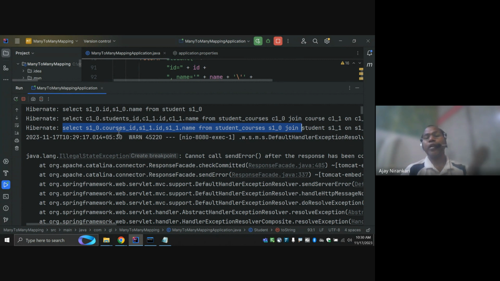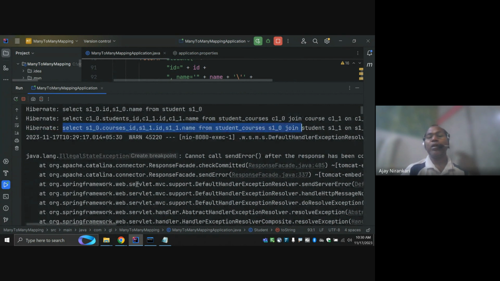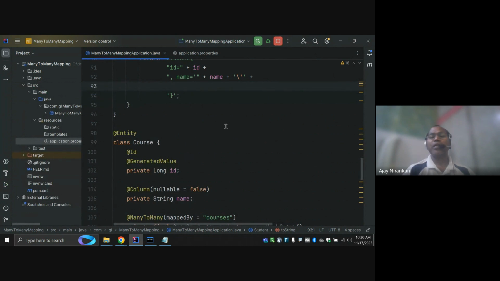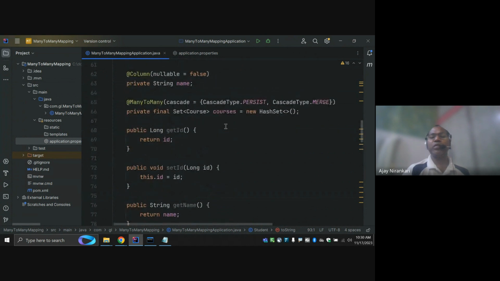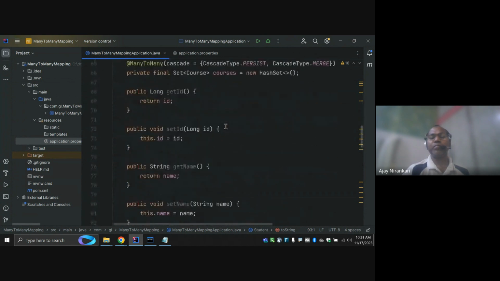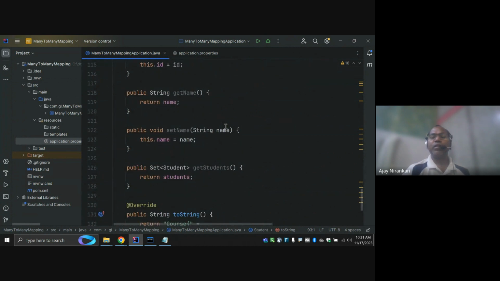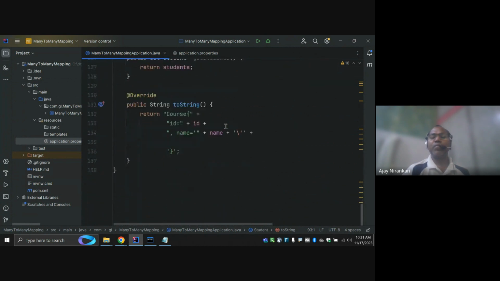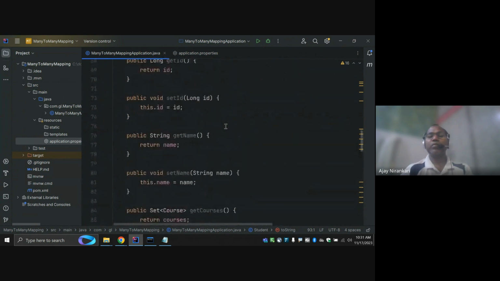And notice a student has a course, and a course has a student. The same problem again: I'm not able to control them. So one easy solution would be Jackson ignore somehow. Just ignore this field. There are multiple solutions here, and a simple solution would be here.